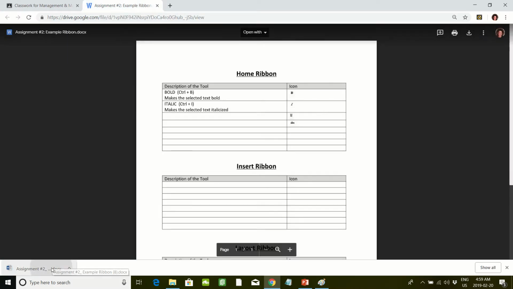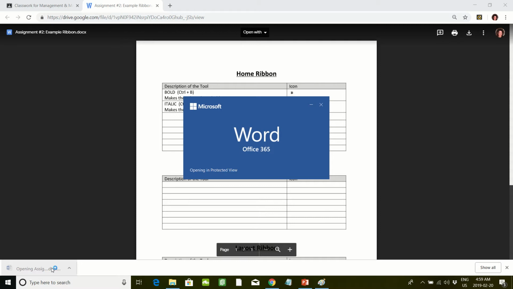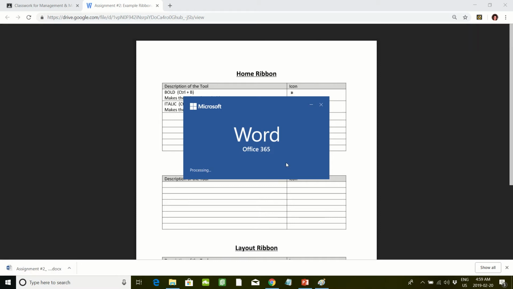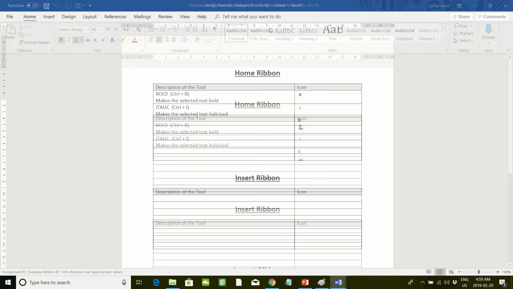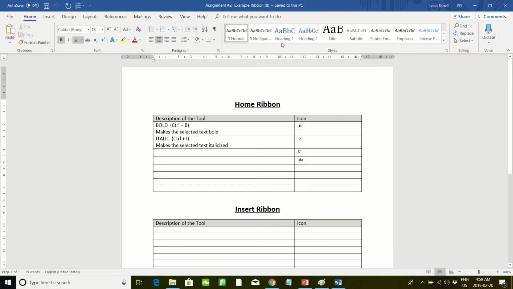It'll pop up in the bottom left-hand side. Just click that. And once it opens, we are going to select Enable Editing. So we have to do that first before we can edit anything in this document.